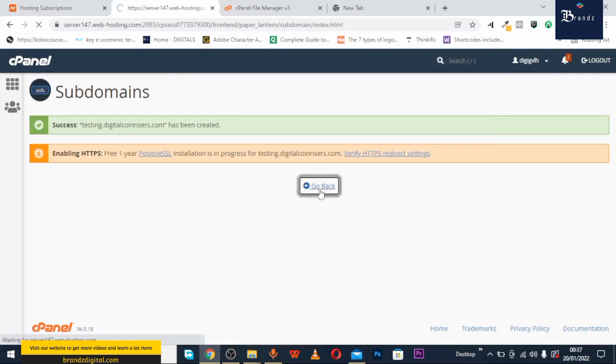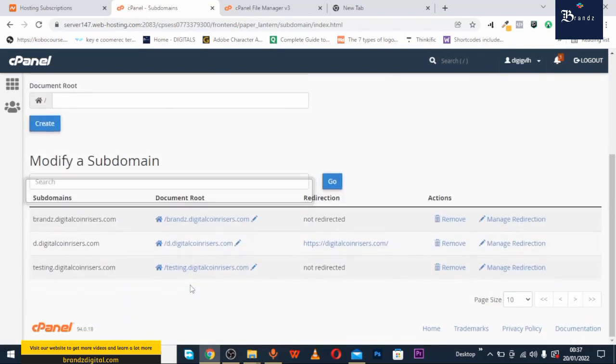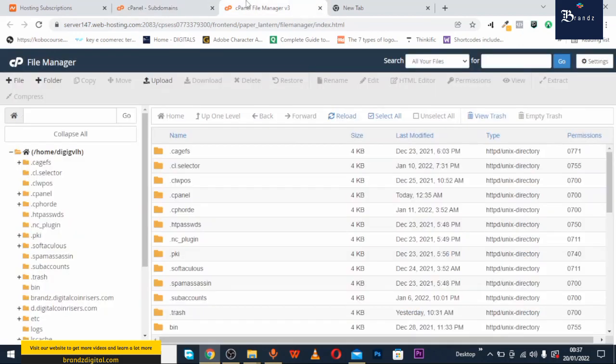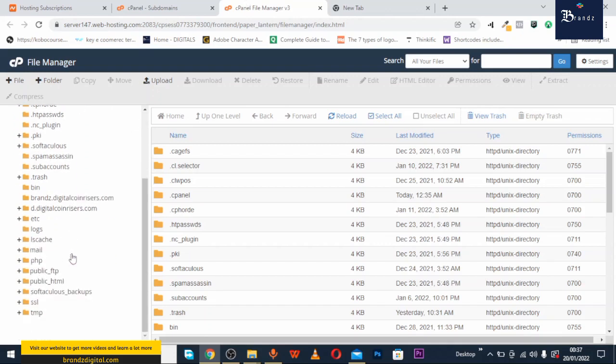So we just go back. Okay, so we've created two subdomains. Now if you are creating this for your client, you're going to be using your main domain and you create an extra subdomain. I have something on my main domain, so I'm not going to be using it. I'm just going to use two subdomains. Okay, now let me just show you.